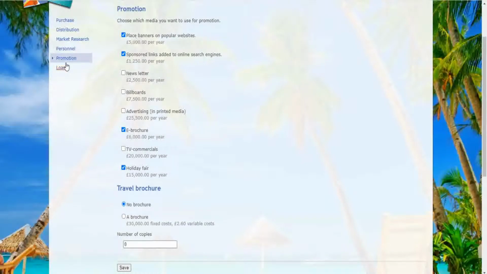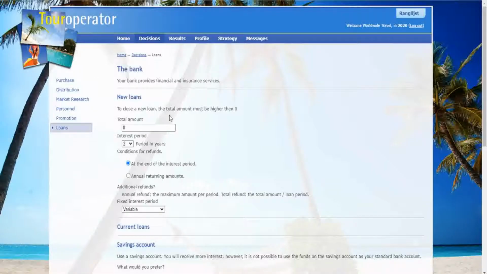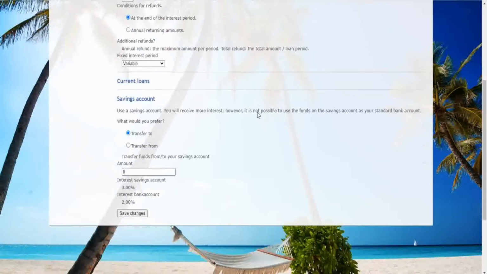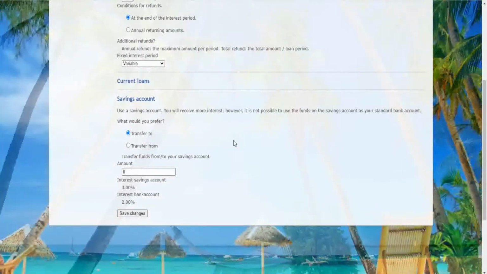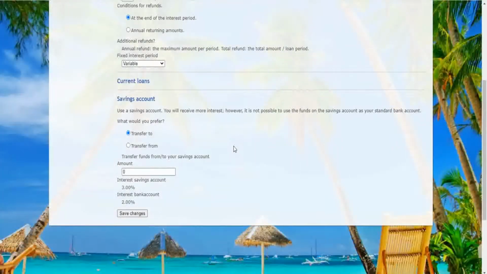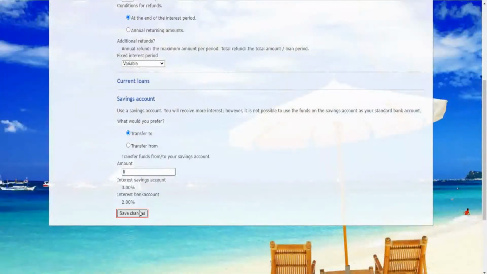Finally, there are loans. In this section, you can enter the amount you wish to take out and the interest period. You are also able to see your current loans and your savings account, where you can transfer money to and from that account. I promise this is the final time I will mention this, but again, please remember to save after making any decision. This can be done by pressing the Save button at the bottom of every page.